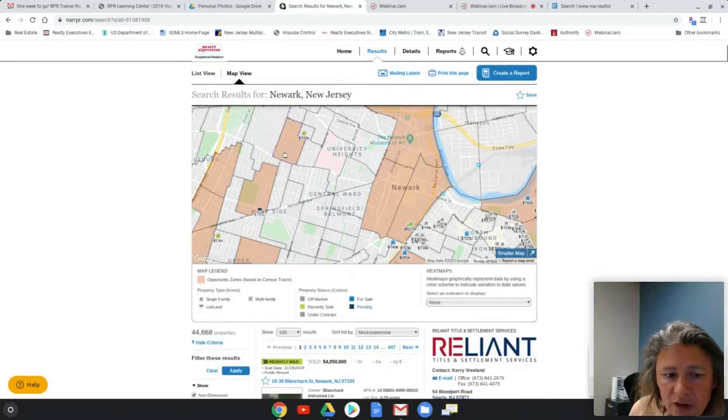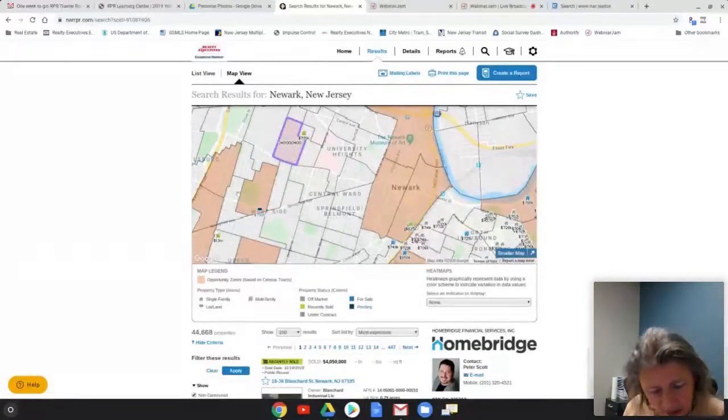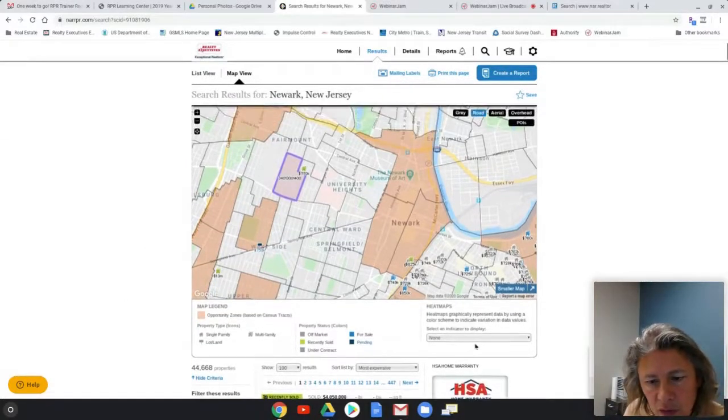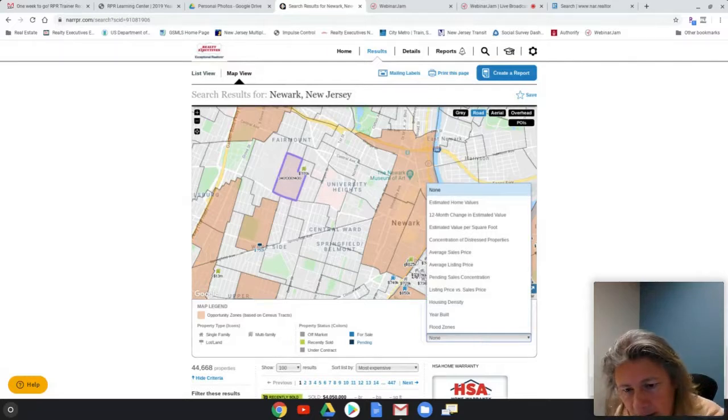Do I really want to work with 44,668 properties in the city of Newark? No, I don't think so. Okay, so when I choose this particular area, I can look at estimated home values in this particular area.